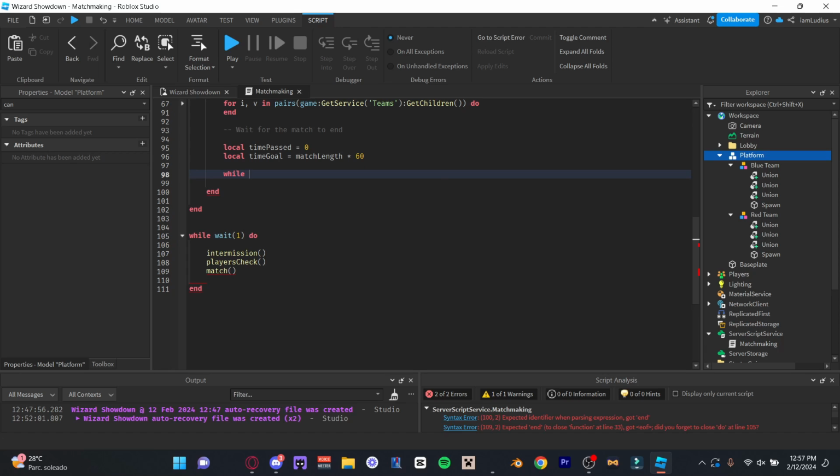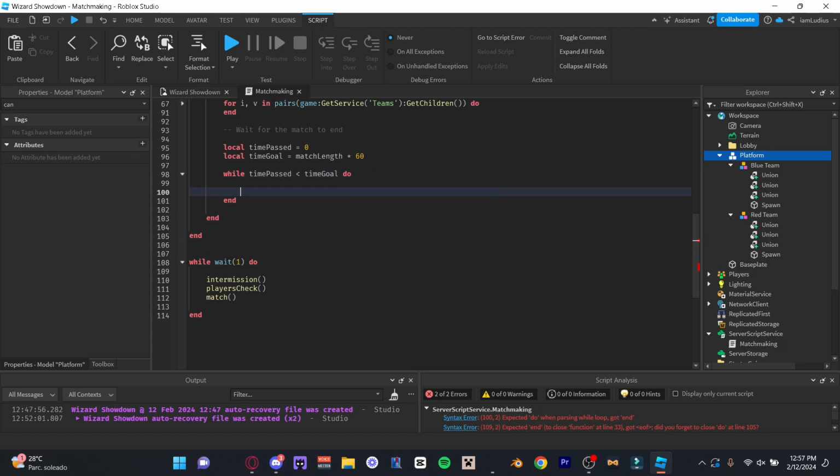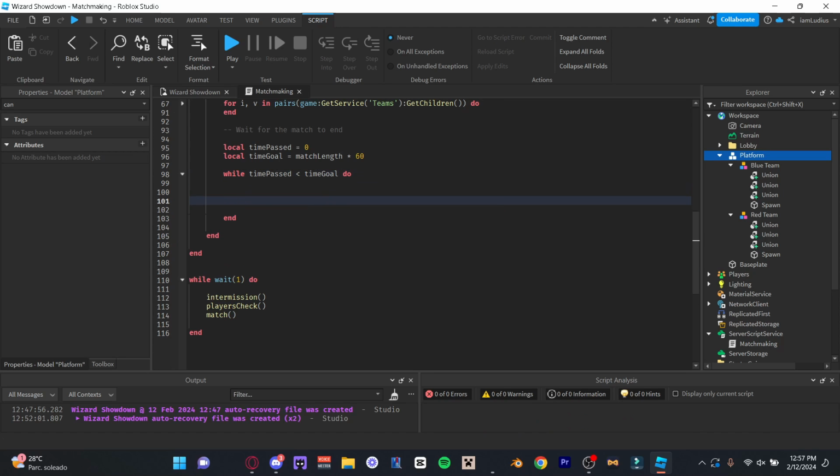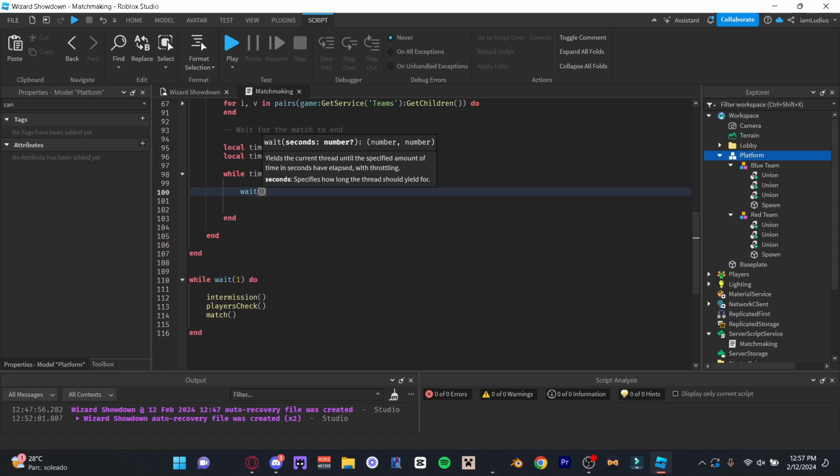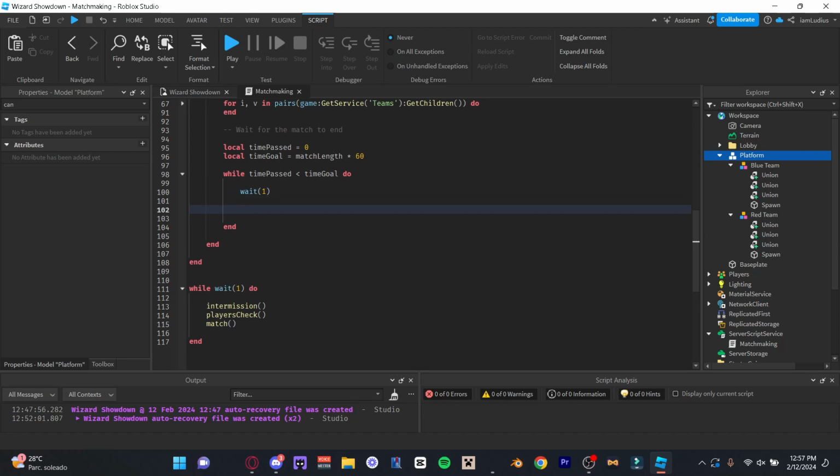And we're going to create a while loop. I'm going to say while time passed is smaller than time goal do, and of course we're going to make it wait 1 second, right? So we're going to wait 1 second, and then we're going to check if the amount of players in each team is greater than 0. And if there is a team which amount of players is 0, then that means that the opposing team won, right? That's what we're gonna do now.